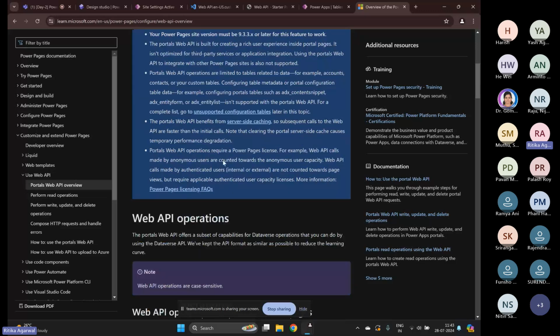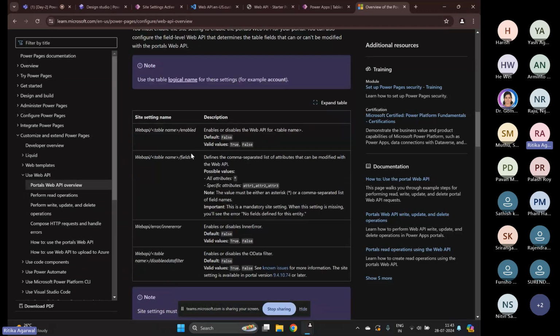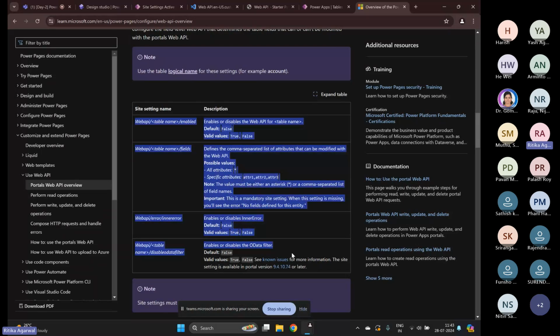So going back to the documentation is going to help you a lot. If I show you this part, to enable any table on the web API, you'll have to enable these site settings. We're just using the first two because those are required to make the request. If you want to enable or disable the inner errors or the OData filters, then you can enable the last two settings. But the first two are mandatory.